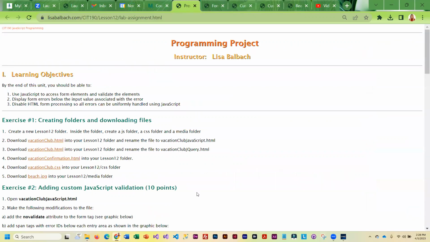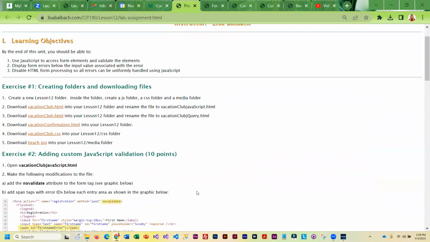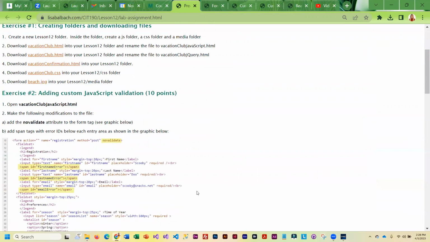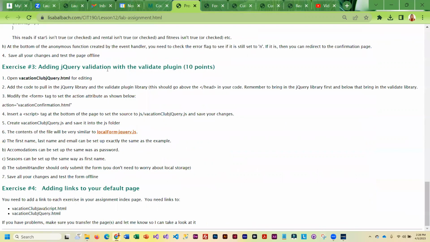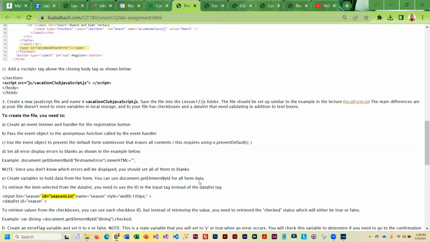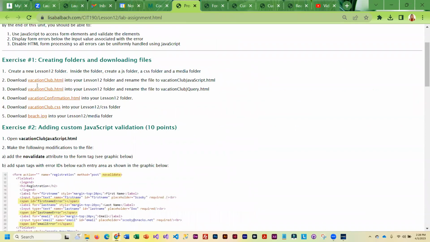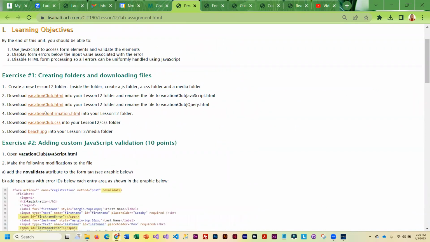Then you will move on to your programming assignment. And the programming assignment involves using JavaScript validation and jQuery. In fact, you'll use the validate plugin. And so I've kind of created some pages for you already. You're going to download this and you'll rename it. And this is the one you are going to be adding JavaScript validation to.